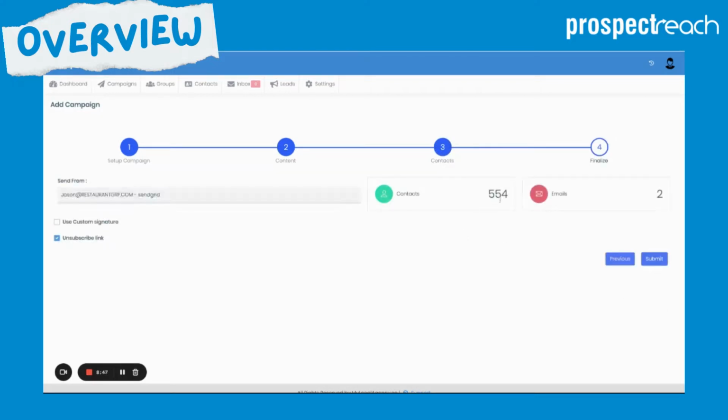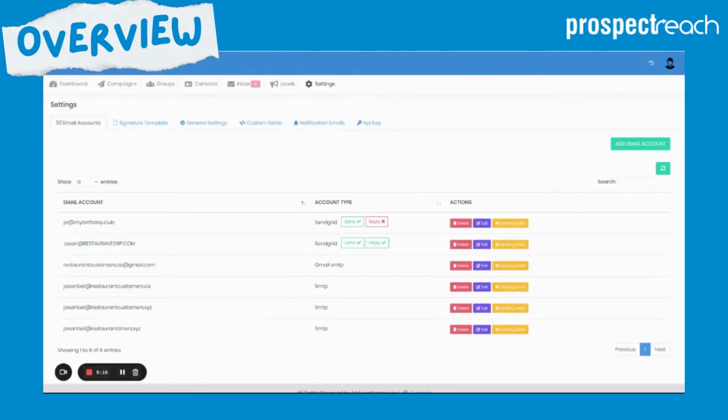And then you'll notice here that this is going to go out to 554 contacts, and two emails are going to send one day apart. So imagine how long it would take you to send 554 individual emails, and then the very next day send the second email to 554 people individually. It'll take you a long, long time. You can do this with Prospectreach automatically. Very amazing.